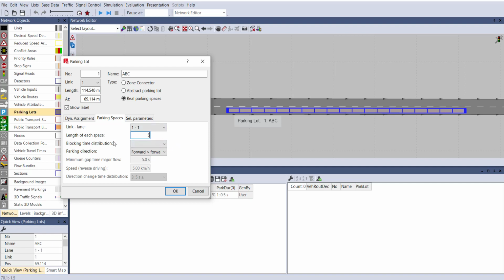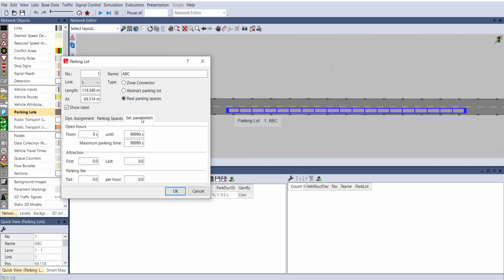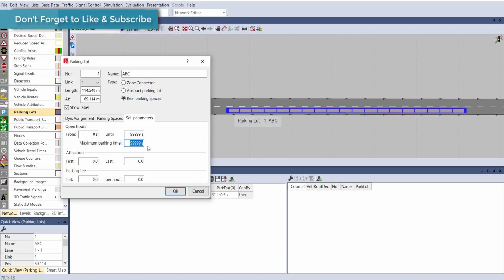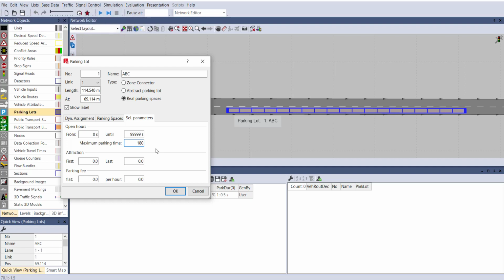Then next is blocking time distribution. If you want any blocking time distribution, then you can select any of these. Parking direction is forward or forward-reverse. Right now we are just considering forward. Next option is open hours, that is, parking will be open from 0 to the maximum time of simulation. Maximum parking time, let's consider it to be only 180 seconds.